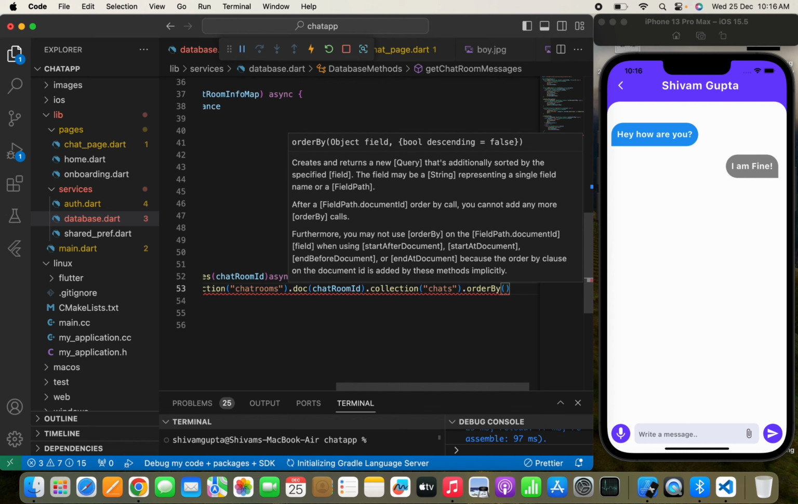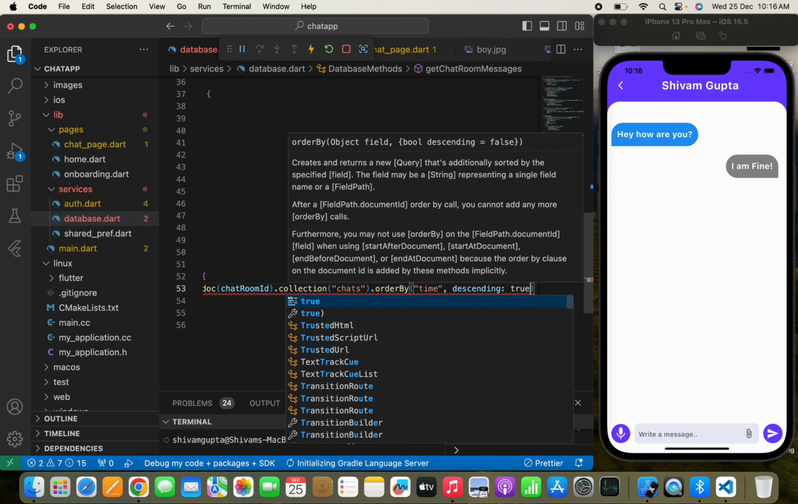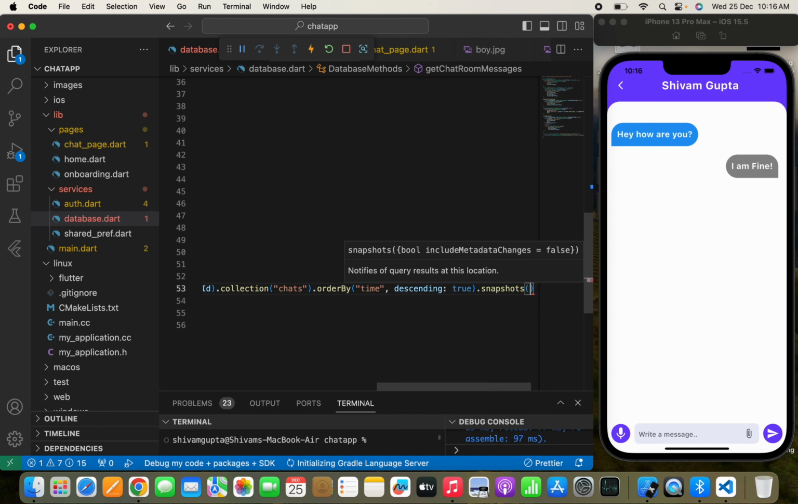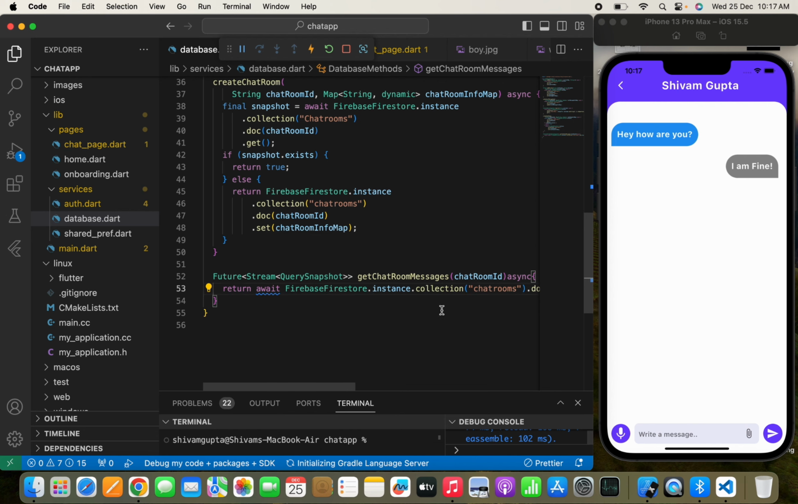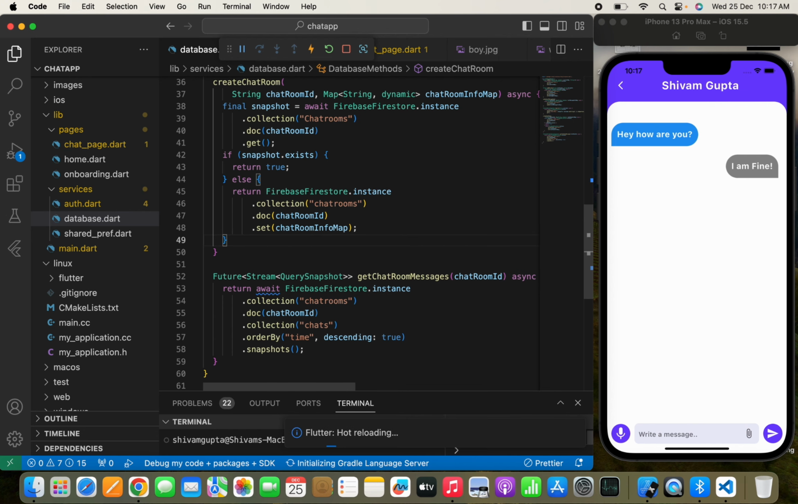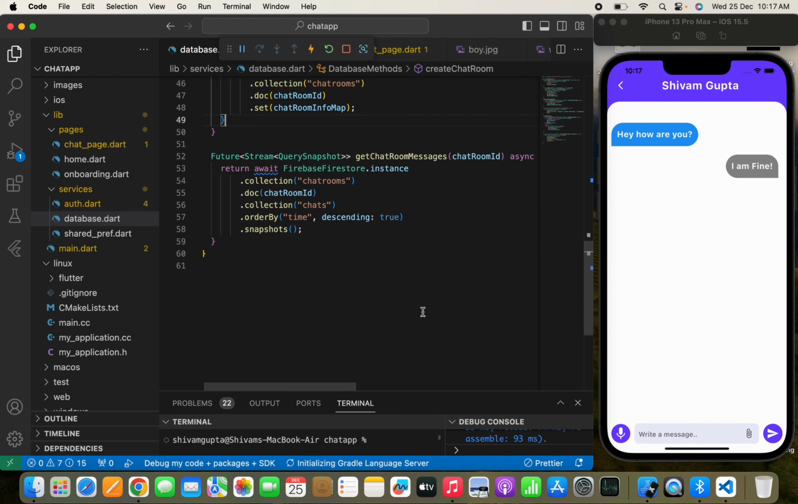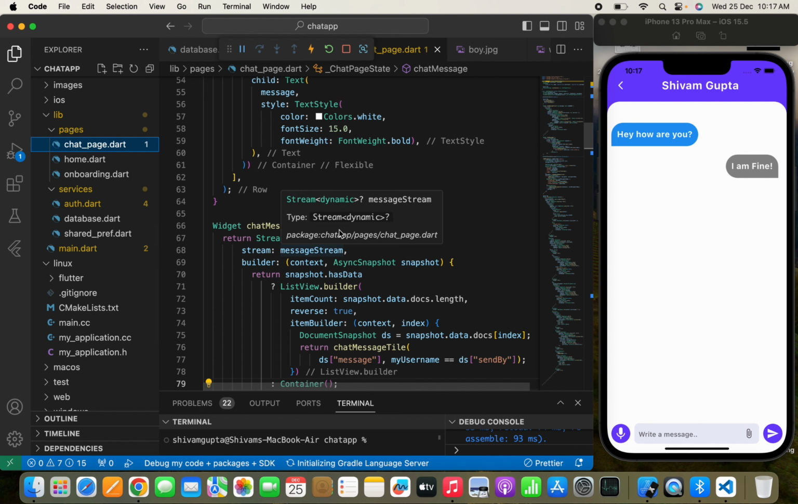So we'll pass orderBy, and here I need to simply pass time, and we'll tell it to show in descending order, so we'll simply pass true, and here we'll pass dot snapshots. Yeah, dot snapshots, as I have already told the use of snapshots over here. Yeah, so once we have done all this, now let's move to the chat page again, and now I'm going to call this function that we have written.